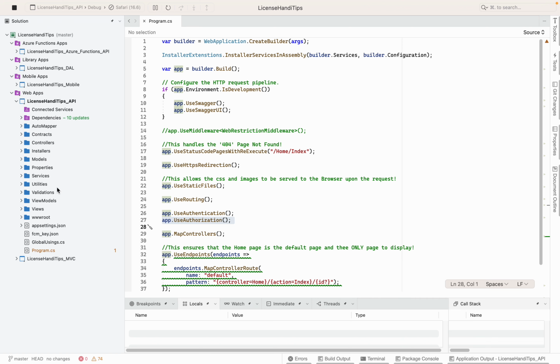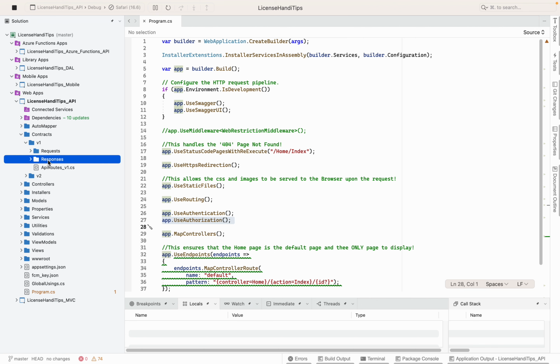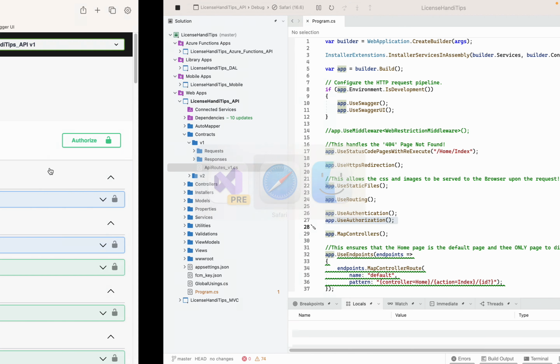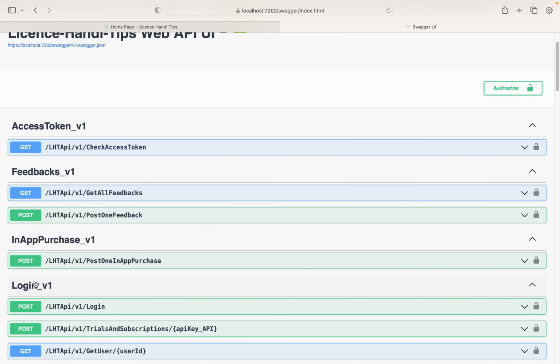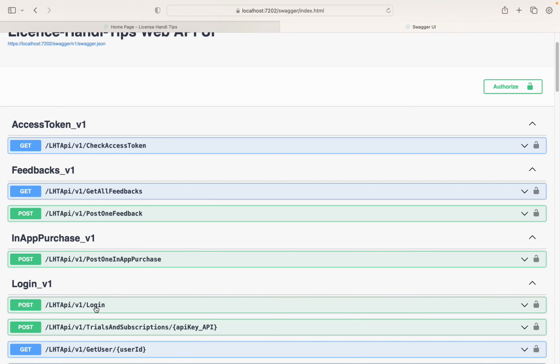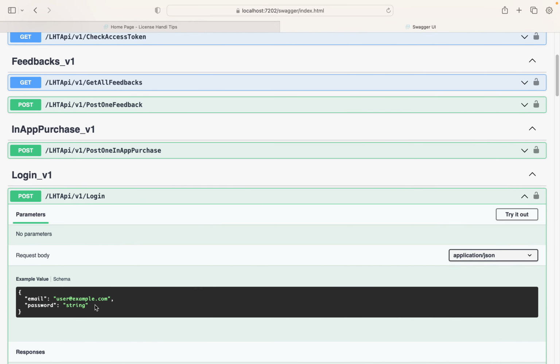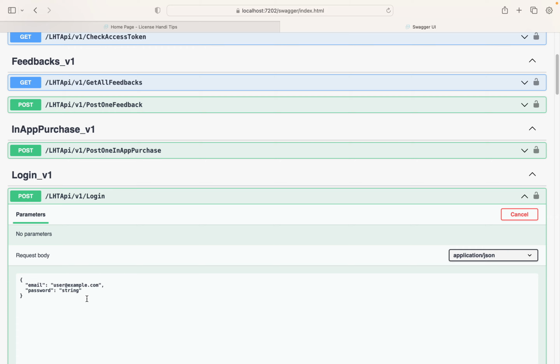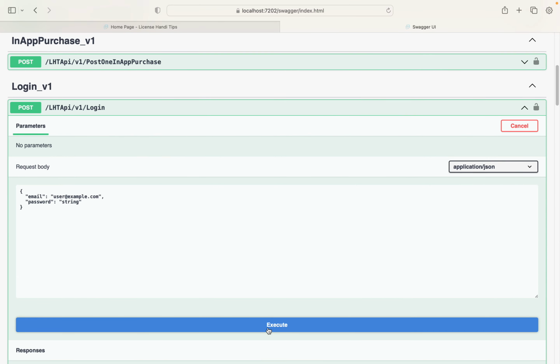It's also using the MVVM in a way, but we like to call them contracts. If you go to contract, you see version 1. There are requests and there are responses, and then this will be the route to it. For example, if I quickly go to login for version 1, and I just want to say post. So anyone on the app right now, when they say this is the email and this is the password, it's going to go here. And then when you hit try out, you fill in this information, you hit execute. It's going to do a whole lot behind the scenes.